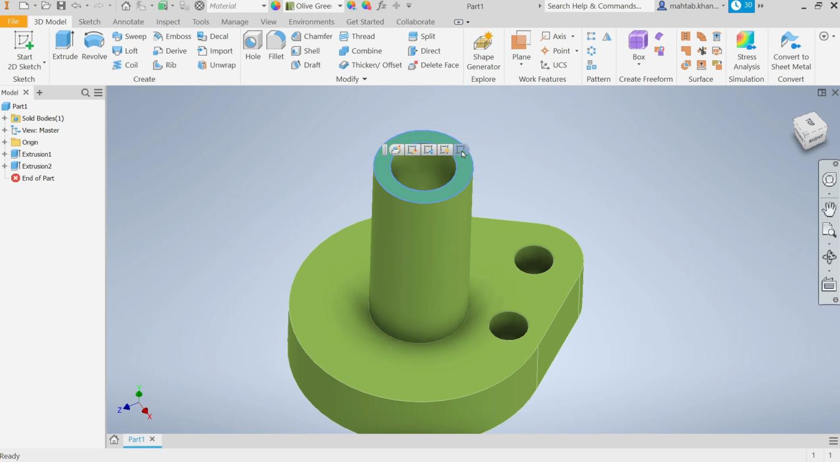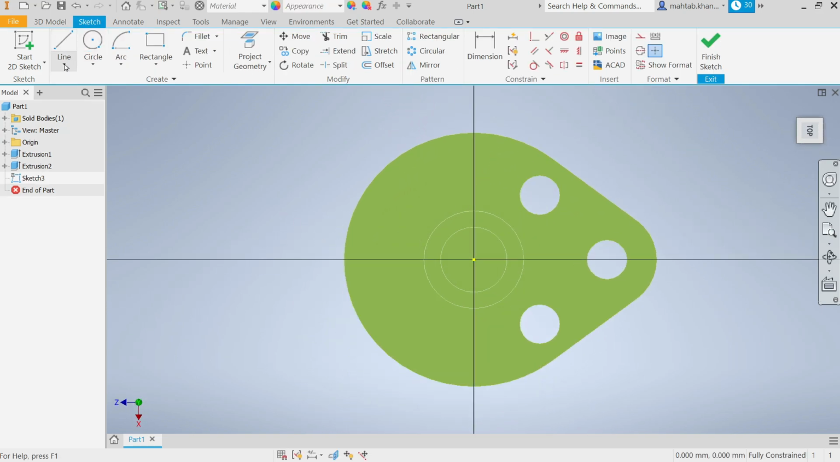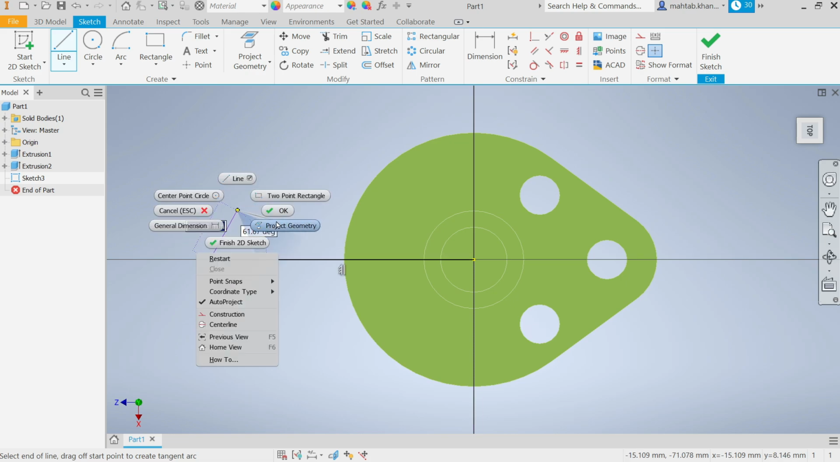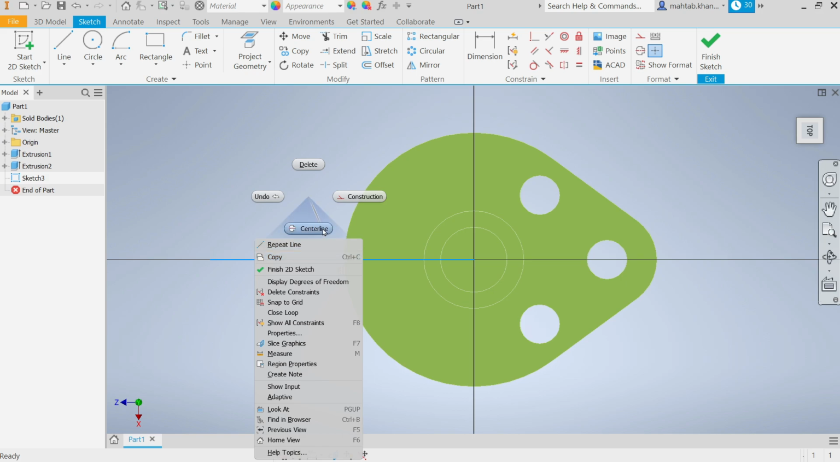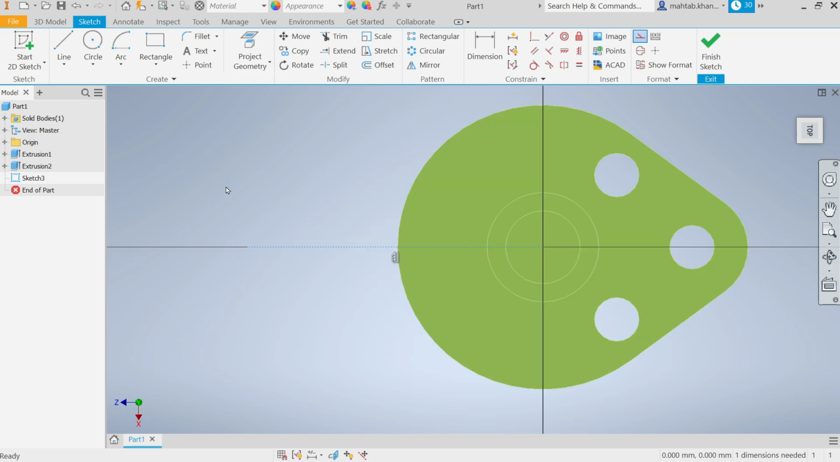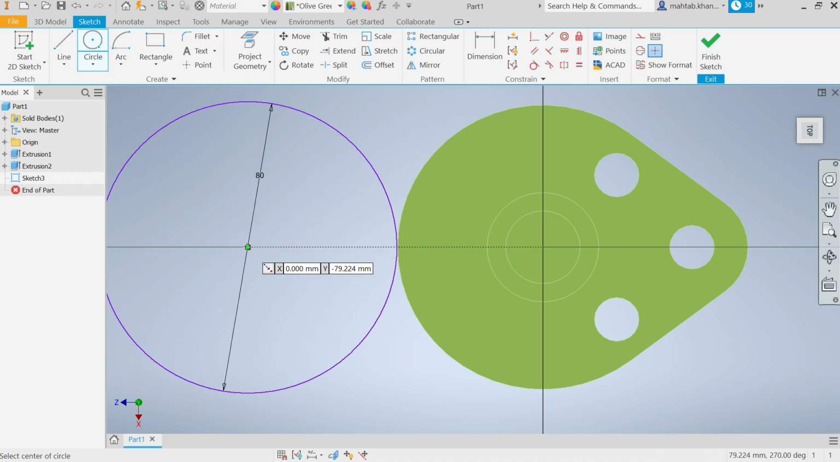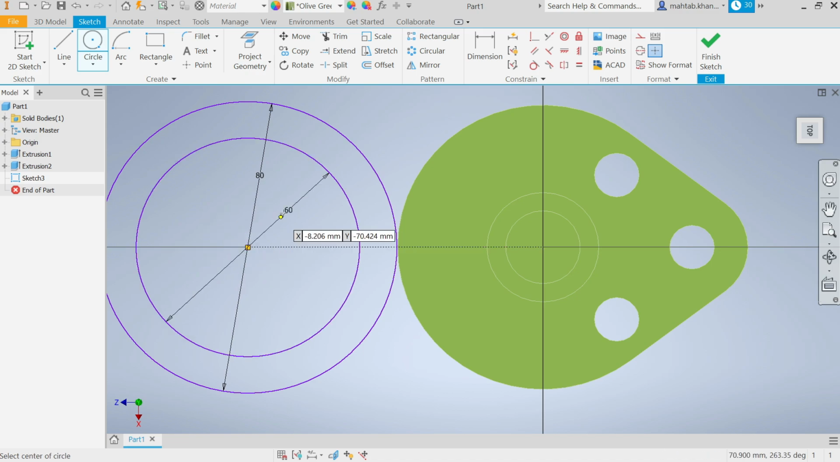Select this face, sketch. I'll drag one line. 90, click, exit. Right click on this line and make sure it is a center line or construction line, whatever you say. I'll select the line. Now first radius is 40, so it should be 80 diameter, then 60. I'll choose line, I'll connect from this point to this point.